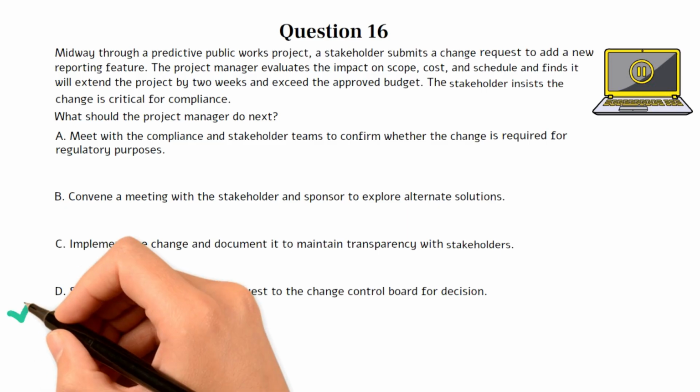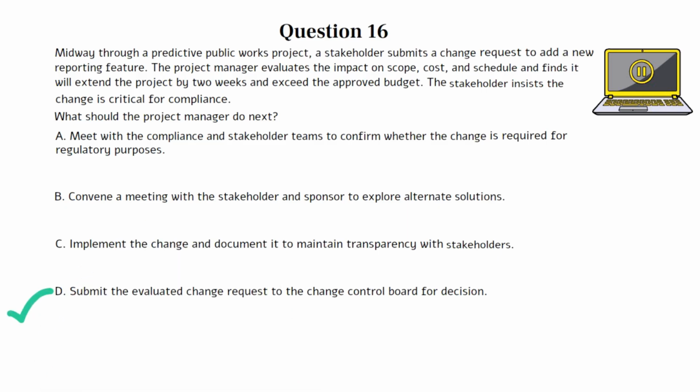The correct answer is D. This question tests your knowledge of the formal change control process in predictive project environments. It focuses on what the project manager should do after evaluating a change request that has implications for scope, cost, and schedule and involves stakeholder pressure.